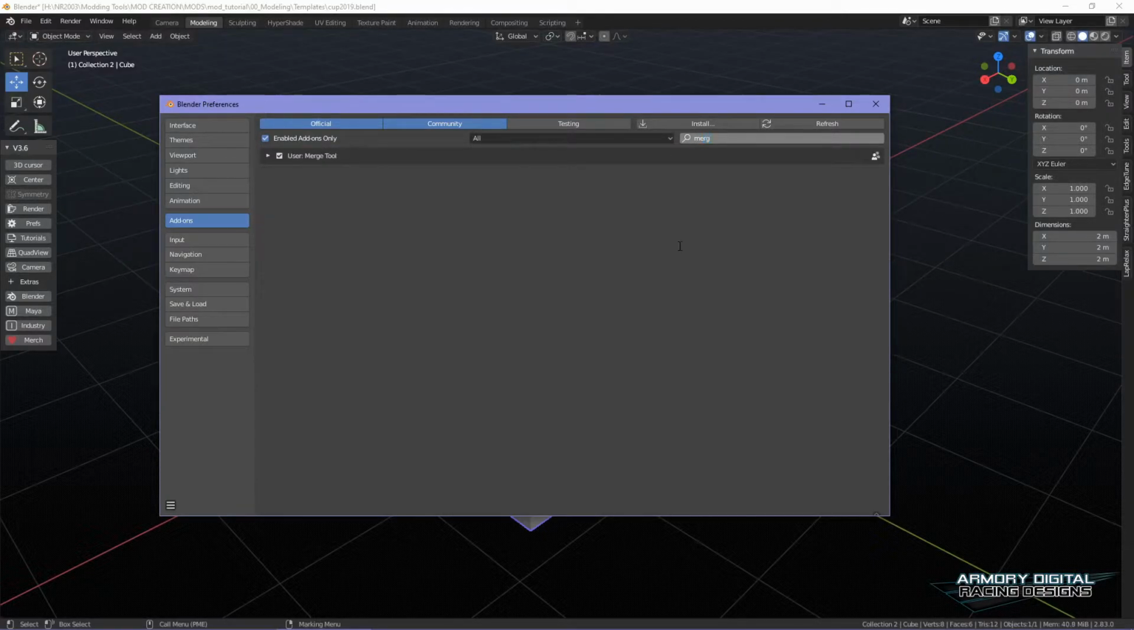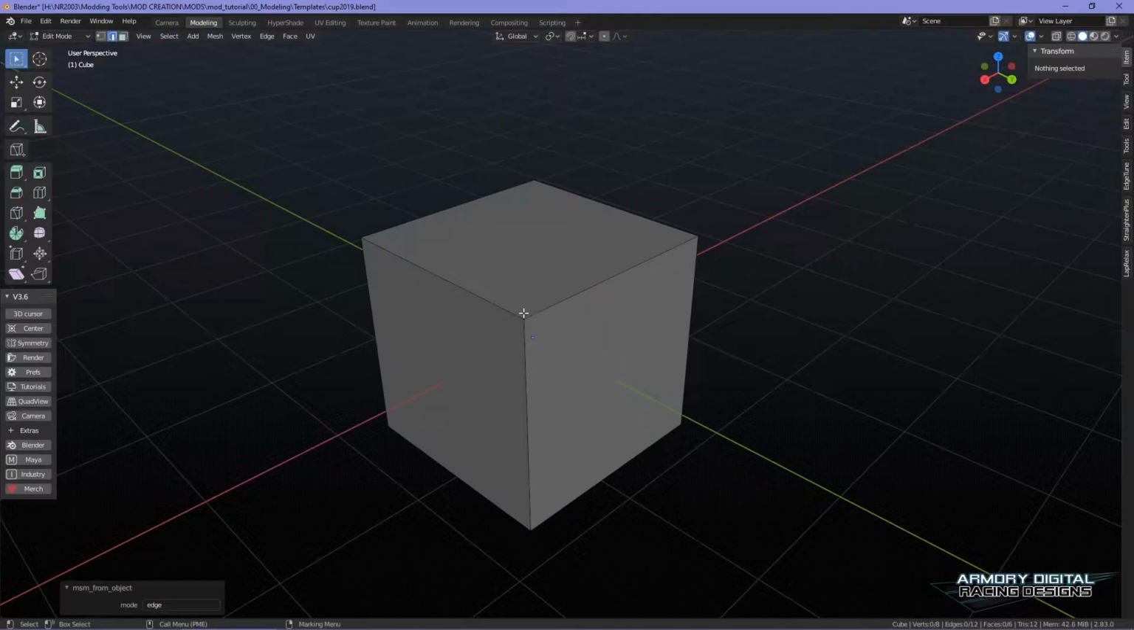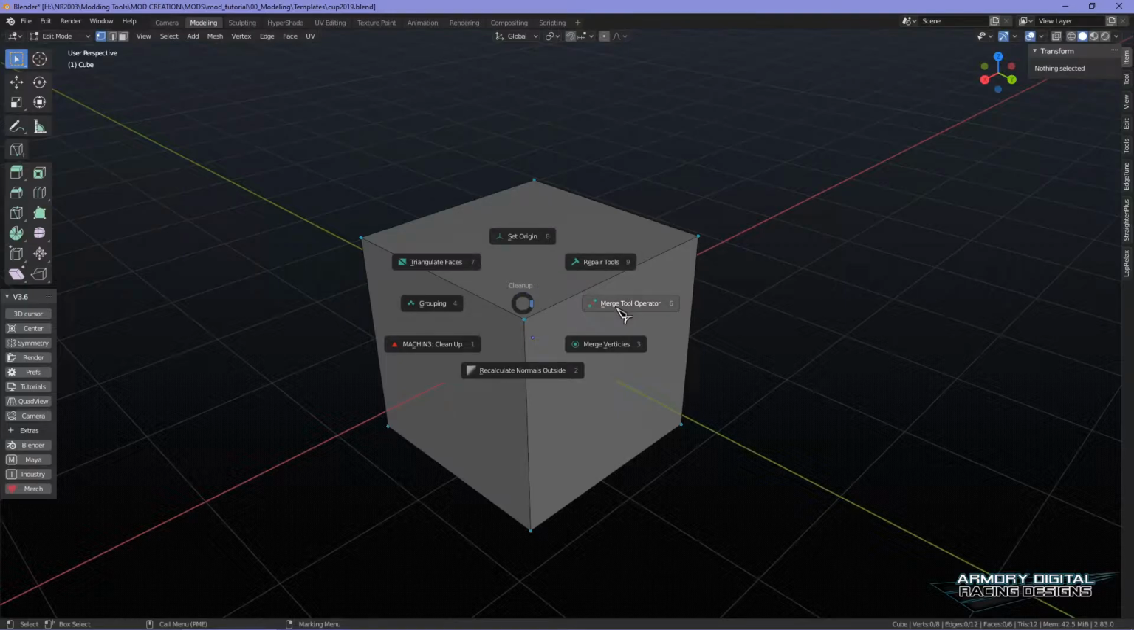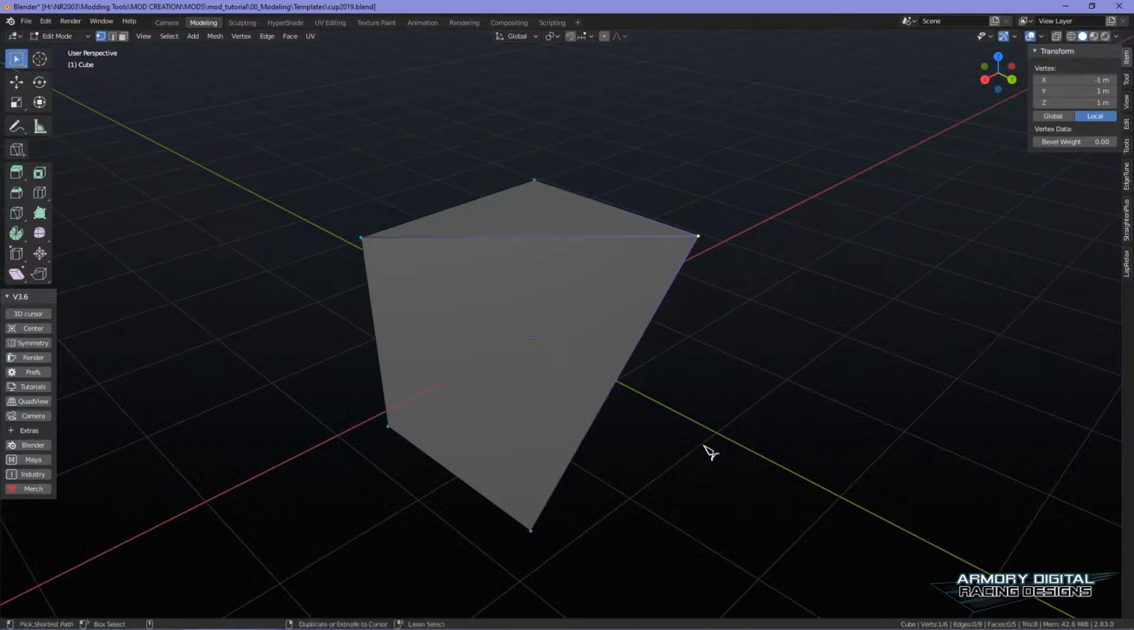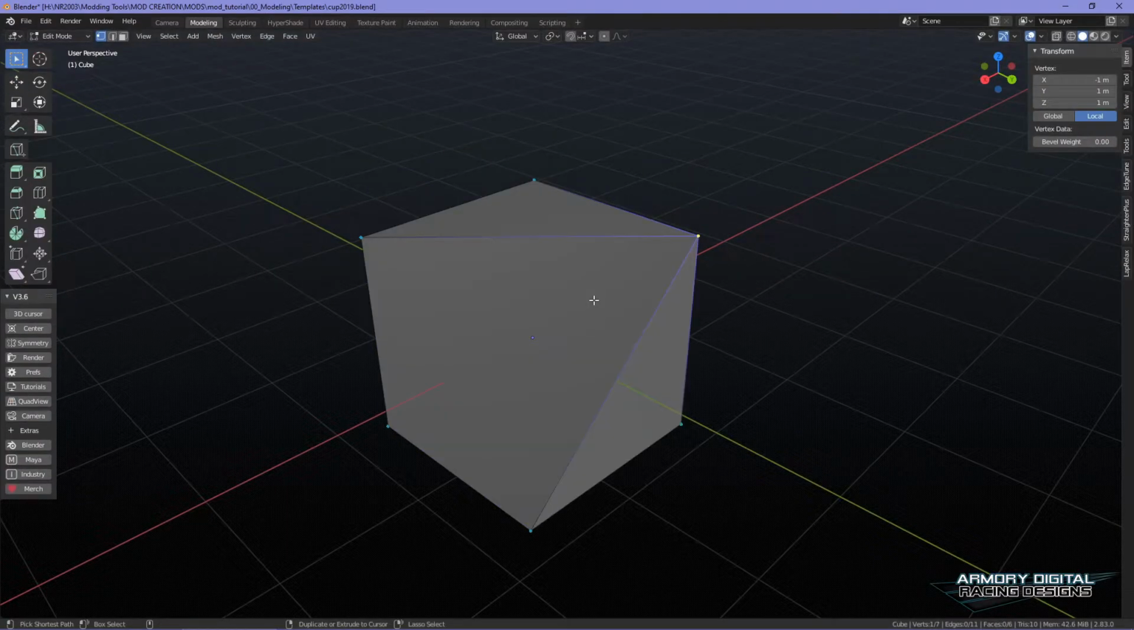There's another one I use, which is the merge tool. This one you might have to find online. There are other merge options built into Blender, but this is a free script you can easily install. I like this one because you'll see me doing this a lot when I'm in vertex mode. It's a merge tool operator, similar to a merge option I'm familiar with in Maya, and that's why I like it. Again, you don't need it. There are other ways to merge vertices, but that's how I do it.